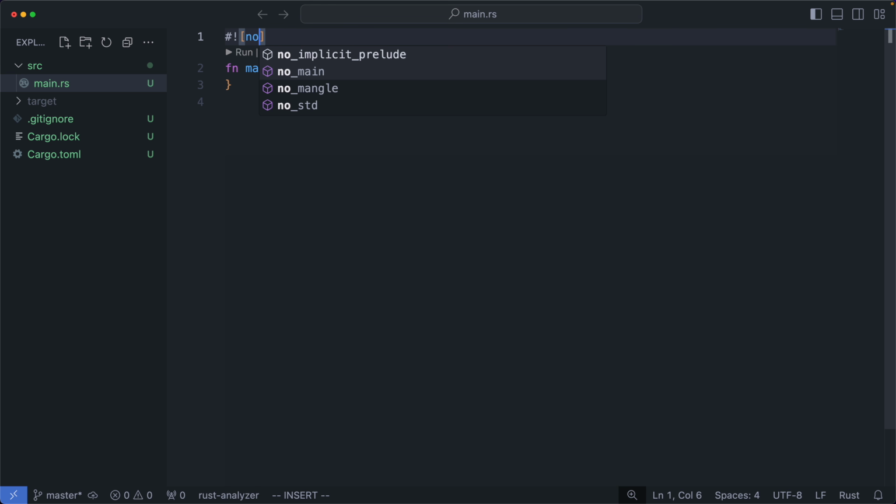Now, LSP newbies will appreciate this. Our Rust Analyzer plugin is giving us some autocomplete options from the built-in attributes. no_std, no_main.